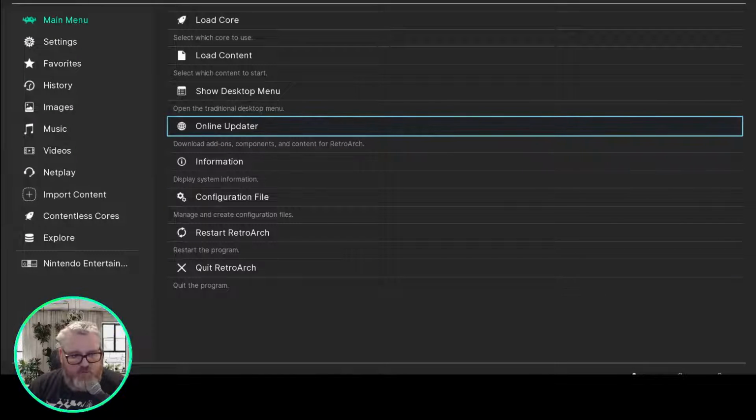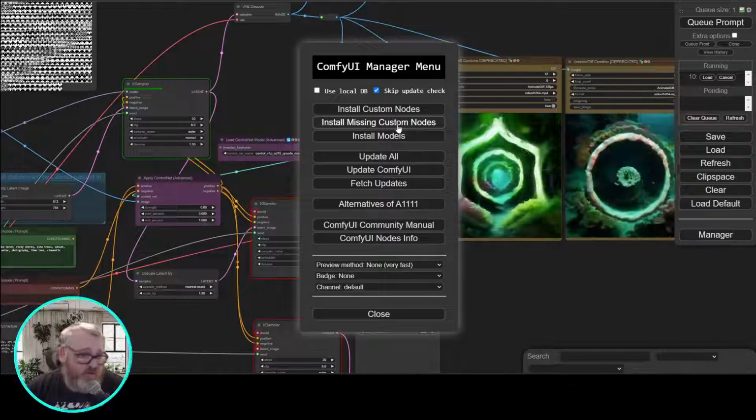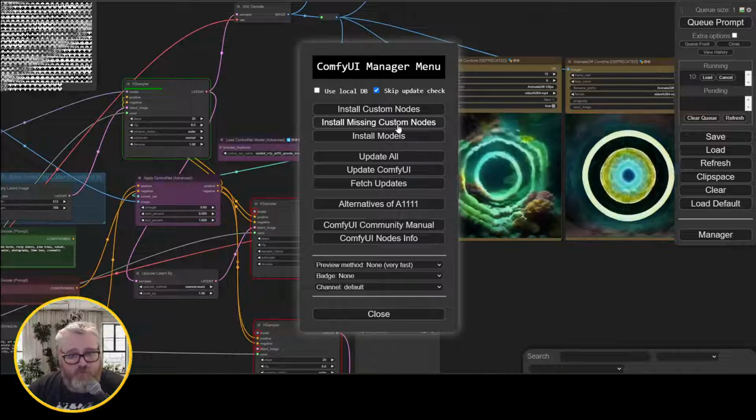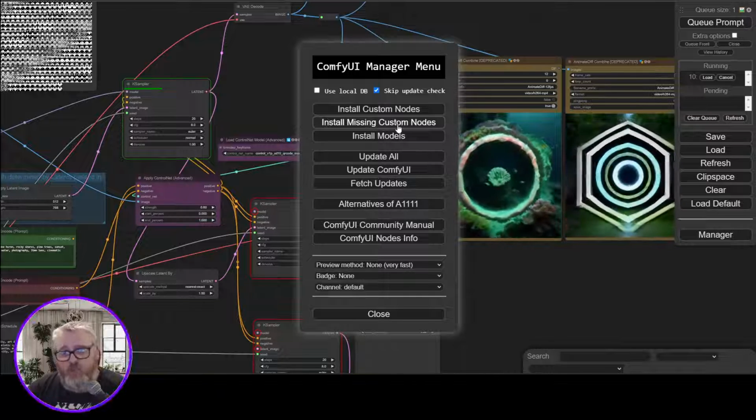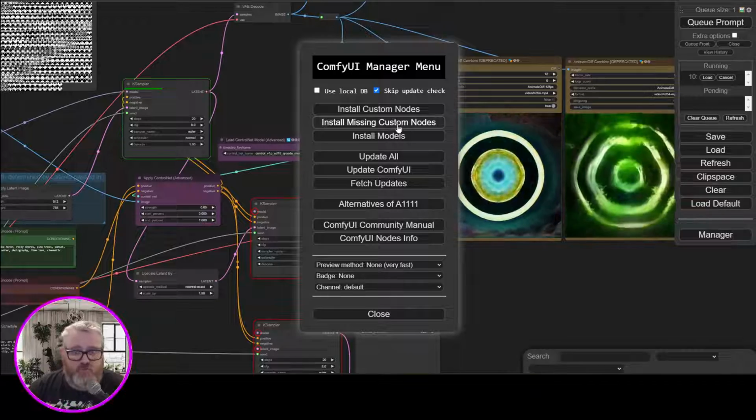List of required nodes to download through Manager. So all you have to do is open up a workflow, and then in Manager, just click install missing custom nodes. Anything you want, it'll just automatically grab those, so you don't even have to sweat that. Load up any workflow. If you see red nodes, install missing custom nodes, and you're off to the races.